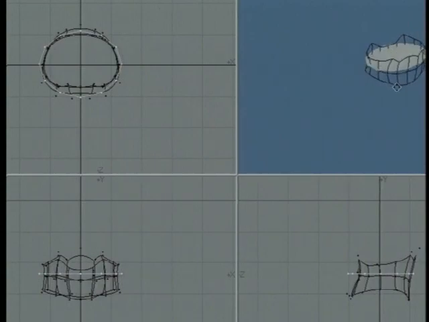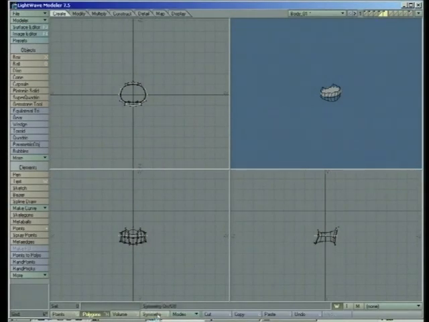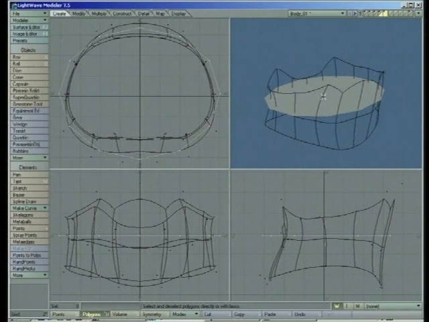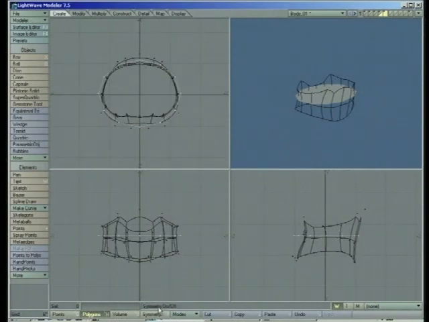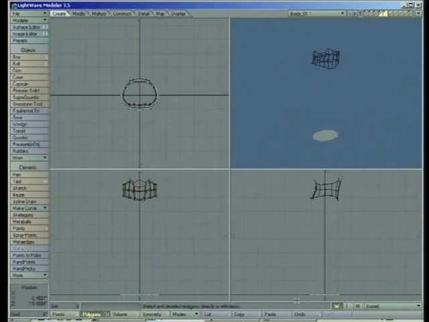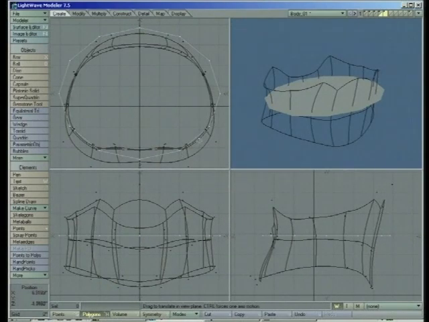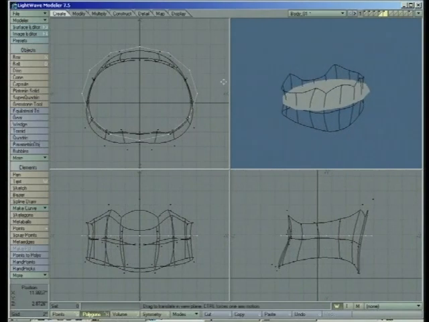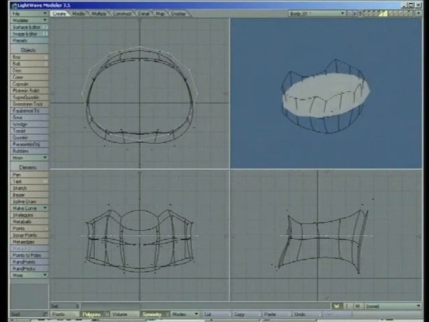Now I've got this disc right here, and just to ensure that we're going to have a symmetrical object, let's turn symmetry off and center it. It puts it right down at 0, 0, 0. In the side view, let's go ahead and move it up again. This way we know it's perfectly symmetrical on either side. Okay, so let's come back in here, and I'm going to go ahead and turn symmetry back on.